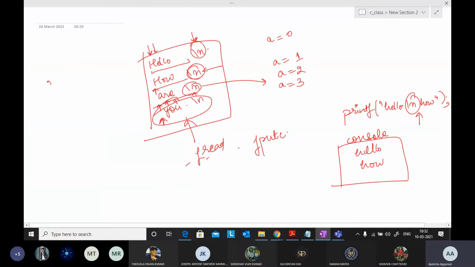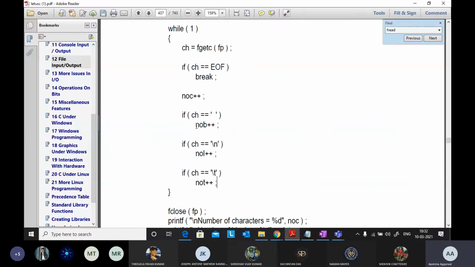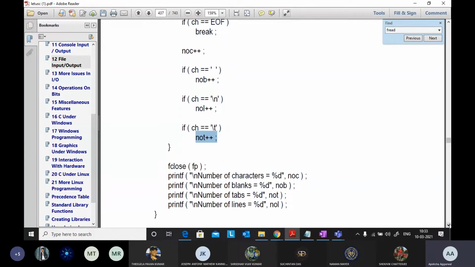So if I'm writing a++, this means a is equal to a plus 1. Whatever was the previous value of a, it will be incremented by 1. So NOC++ will increment that one, B will increment that one, L will increment the number of lines, T will increment the number of tabs. This is a clear, simple program.